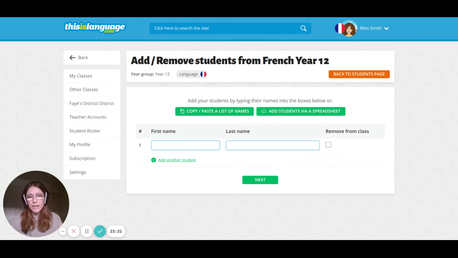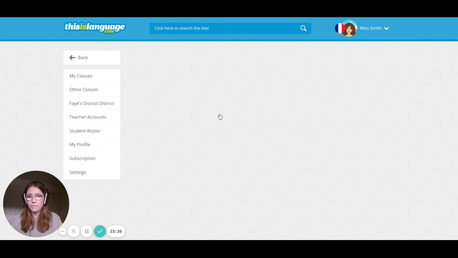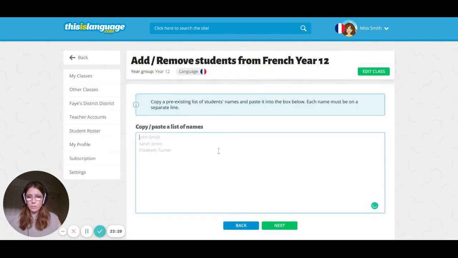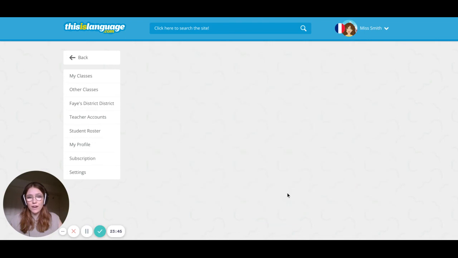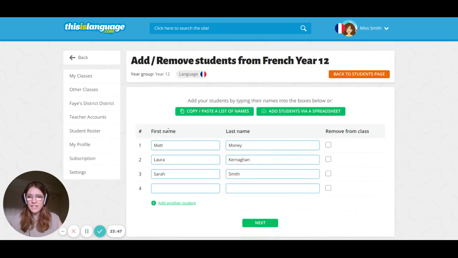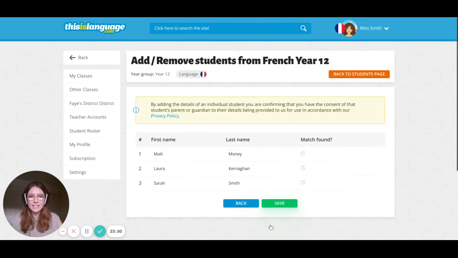In my opinion, the quickest and easiest way to do this is to click on this Copy Paste a List of Names button, and just copy and paste or type your students' names into the box that appears. Then click Next. You can swap their first and last names around if needs be, if you've copy and pasted them in the incorrect way, and click Confirm. Double check everything lines up and click Next.